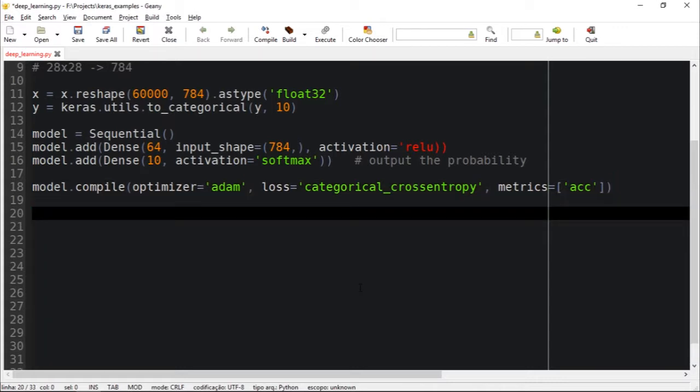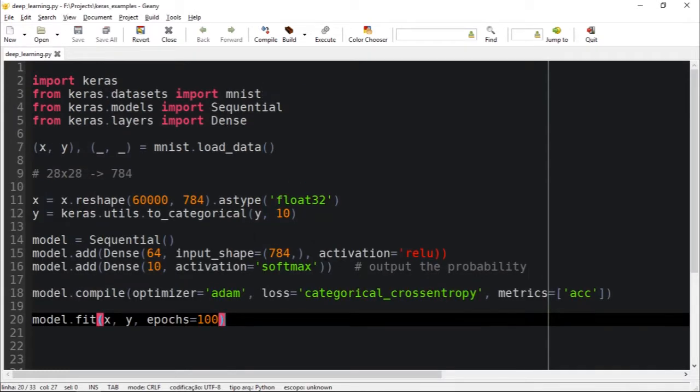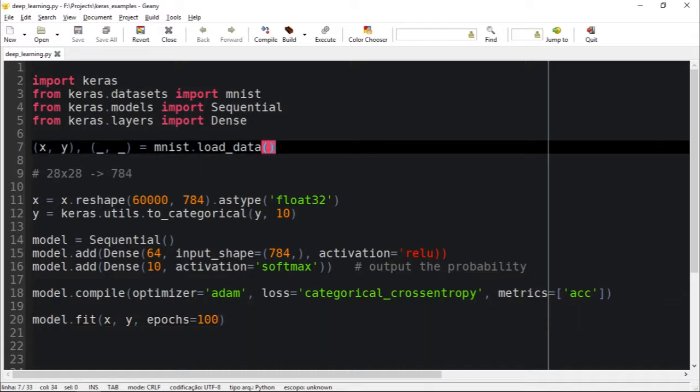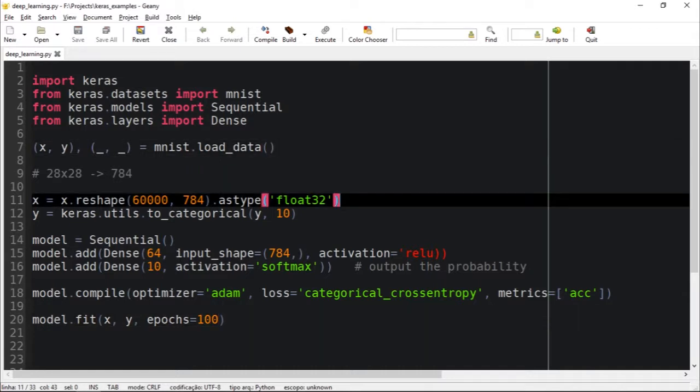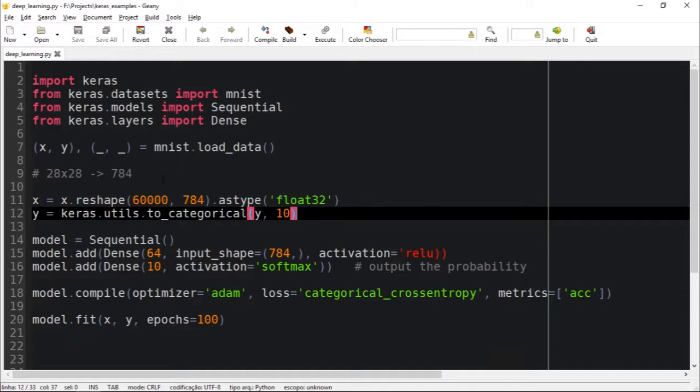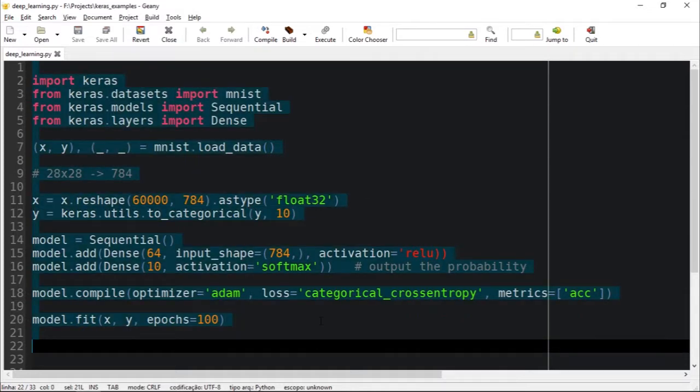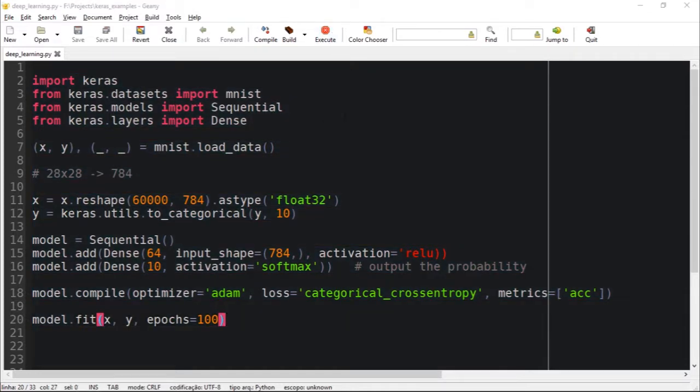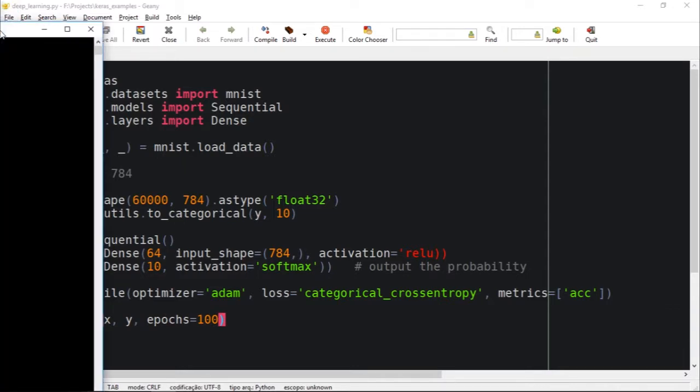Okay, so I can now call model.fit with x and y. And let's put epochs. I'm going to put 100, because I want this to be very fast. As you guys can see, it's not a lot of code to write to get started with deep learning. If you have any doubt on how this works, you can comment down below.